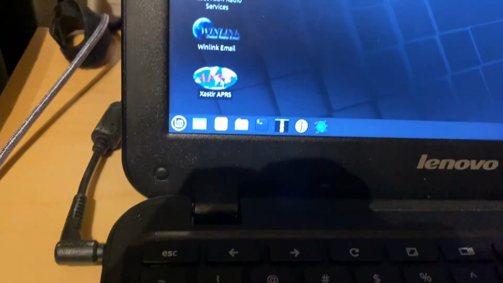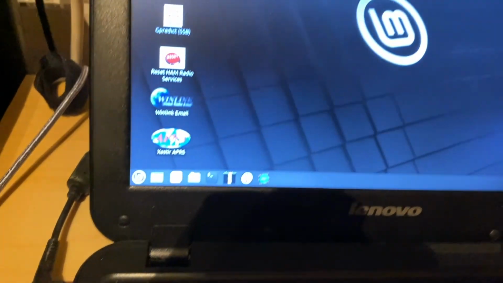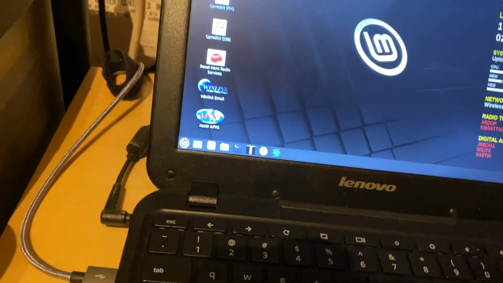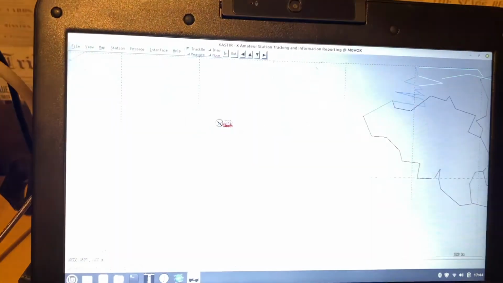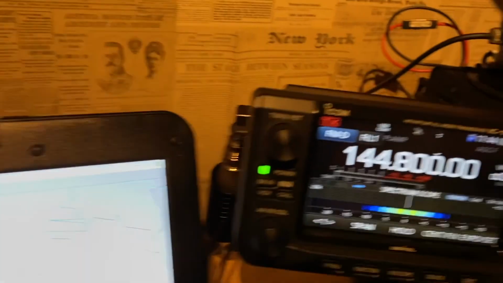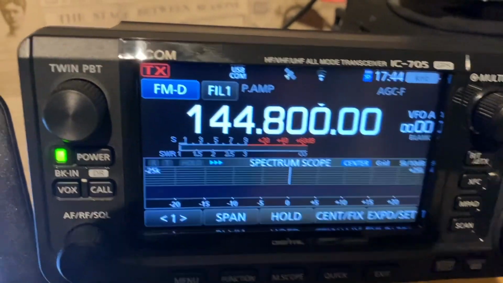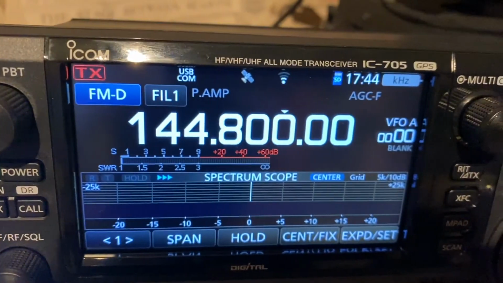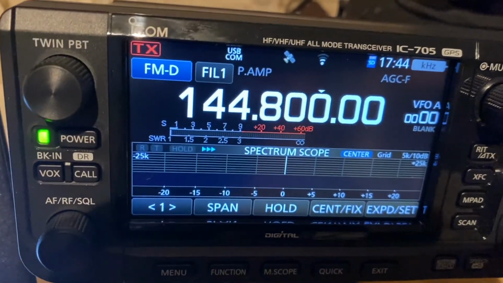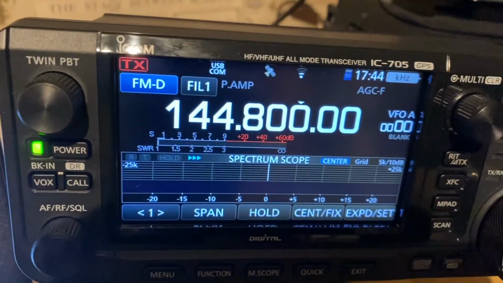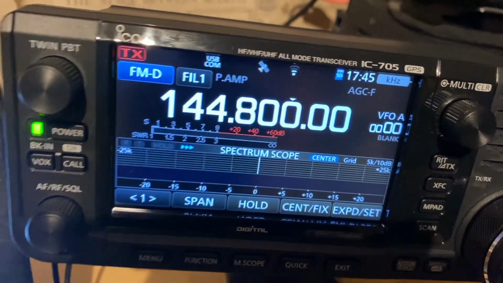We've got Xastir APRS. We launched that. And that's basically running a script behind the scenes, and this is using Hamlib to set the radio up. So it's running some Hamlib commands, so rigctl commands. We can see there it's put it into FM digital mode, 144.800, and you probably heard there that it sent out some AX.25 packet traffic.